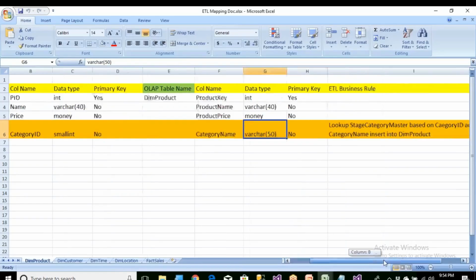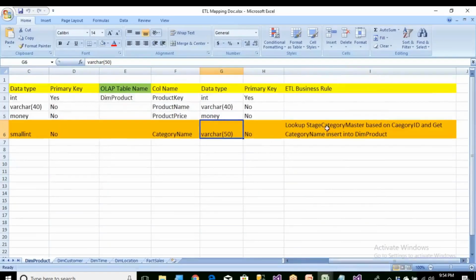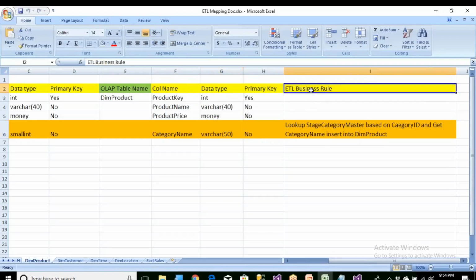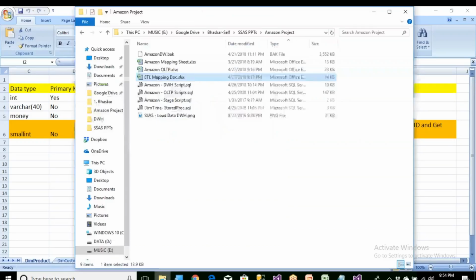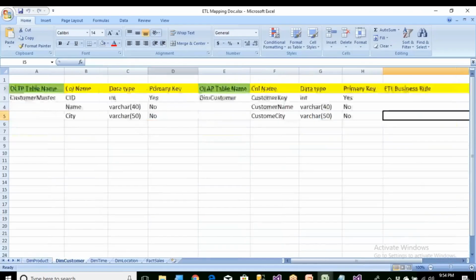Now here they are saying what we should do. They are saying look up on stage category master based on the category ID and get the category name and insert it into the dim product table. This is what is called the business rule we have to apply. They're telling you to go and look up on stage category master.